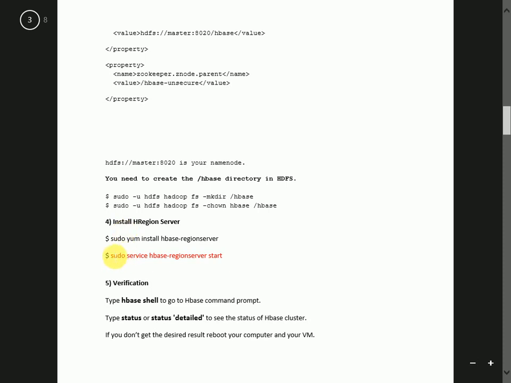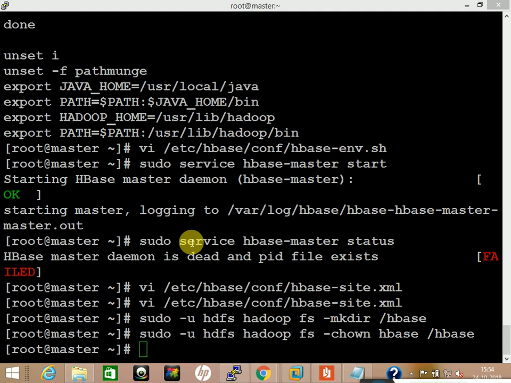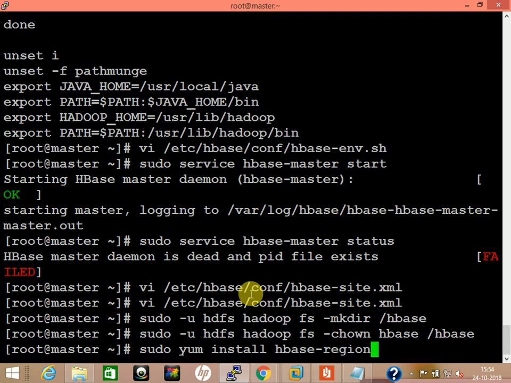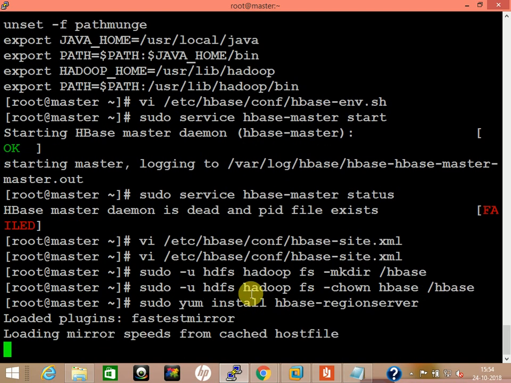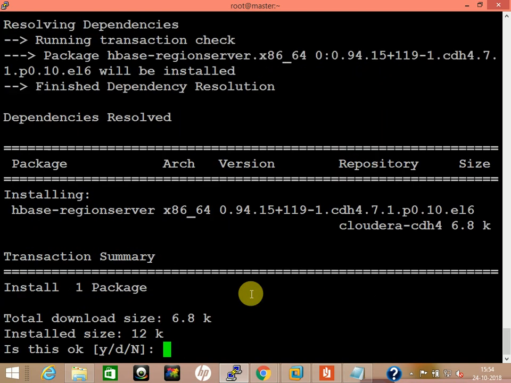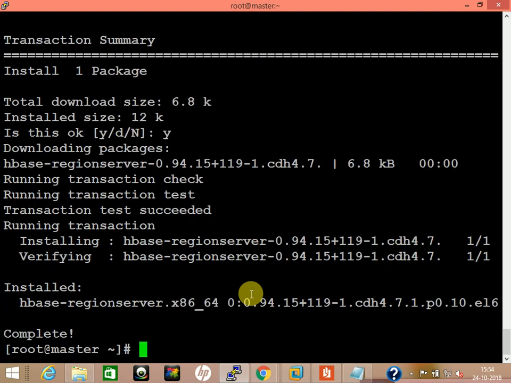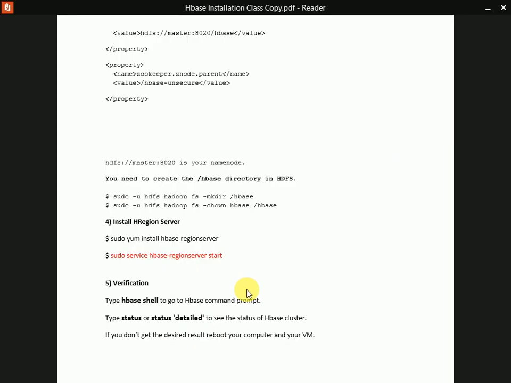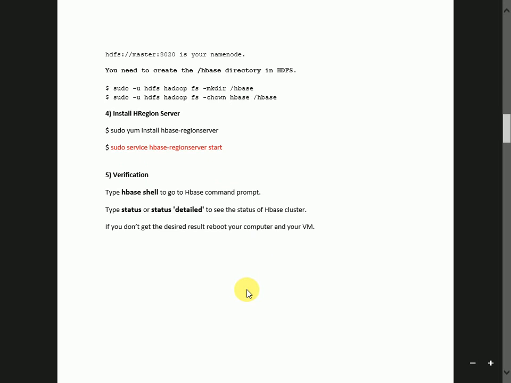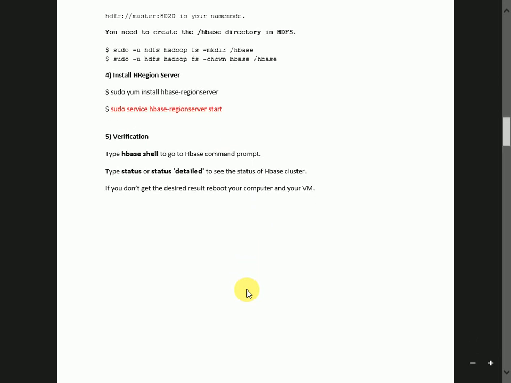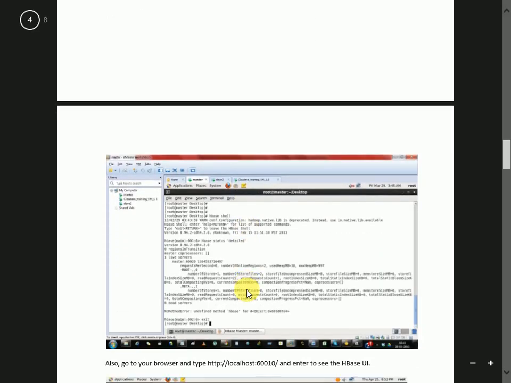Now let us install the HBase region server. Okay, so this should be the last step. So sudo yum install hbase-regionserver. Okay, it is installed. It says to make the region server service up and then reboot your system. So this is for one node. If you want to add one more node as a slave, the steps are given below.